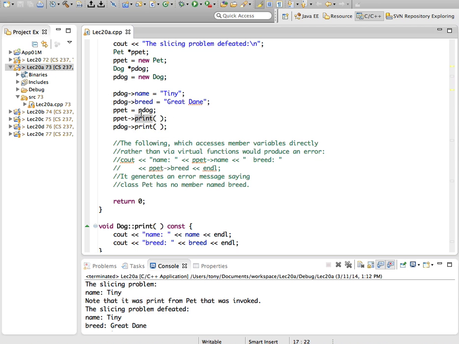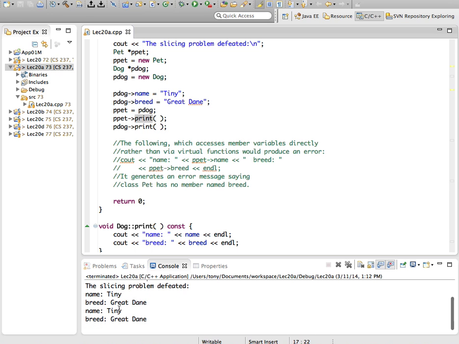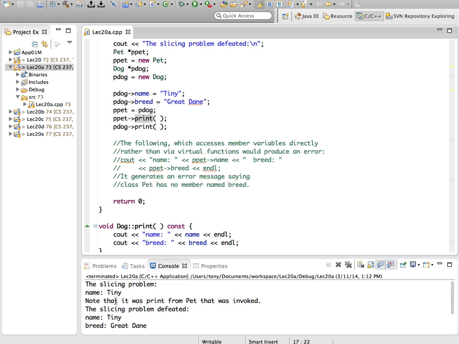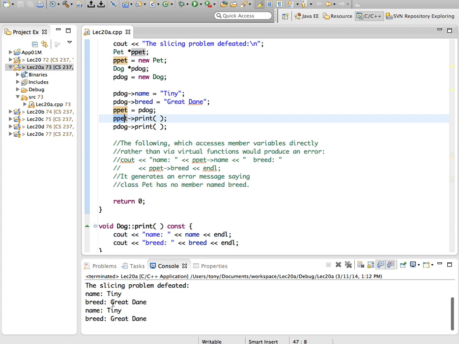Name and breed are set, and then we do ppet is equal to pdog instead of doing vpet is equal to vdog. Here it turns out there is no slicing. If you call the print function, here it is, the slicing problem defeated. It prints out both the name and the breed, whereas previously without using pointers we only got the name. The dog part was gone. Here the dog part is intact. Whether we print ppet or pdog using the print member function, we get both. There is no slicing.